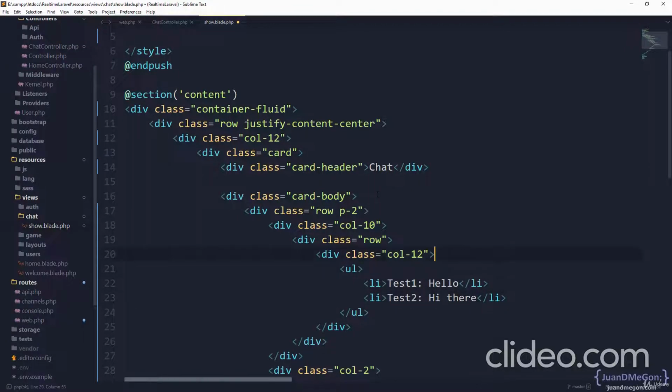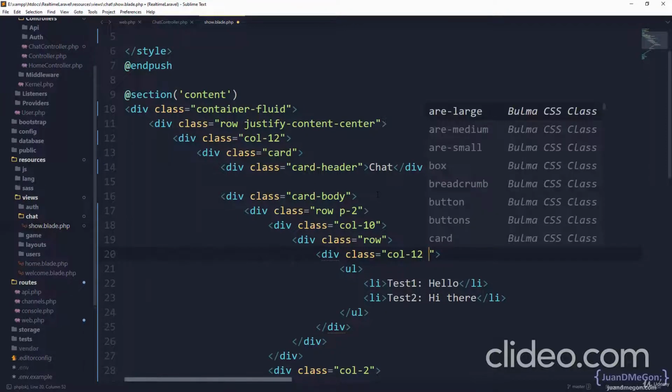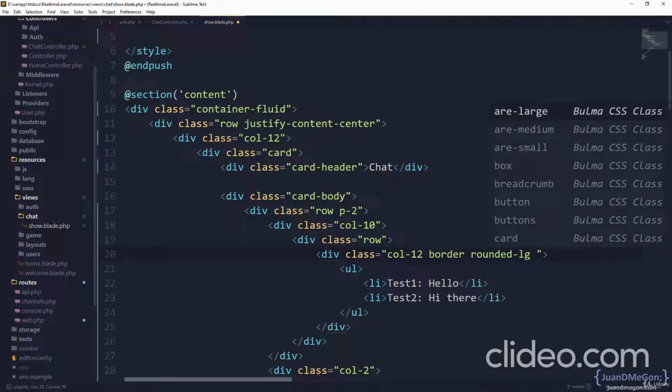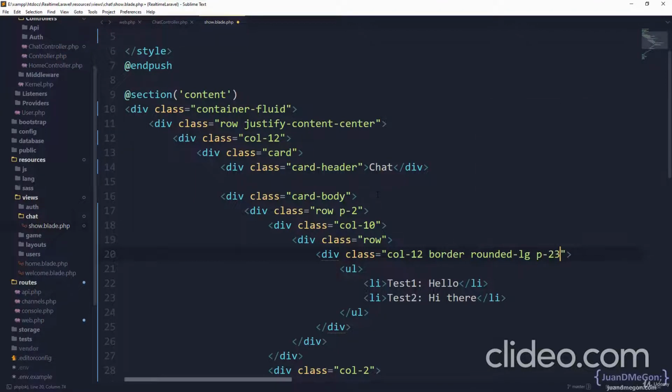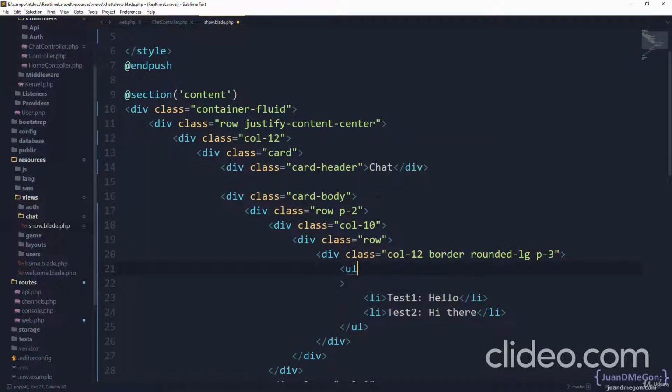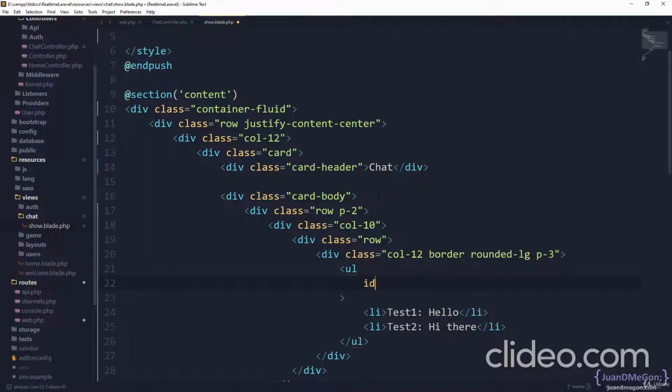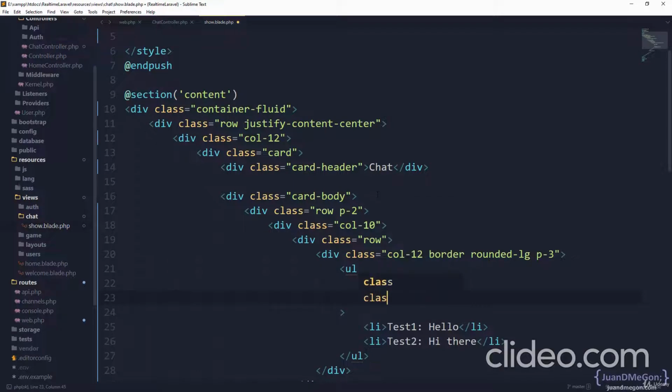Now we are going to add some styles to this column. So we are going to say that it is going to have borders. We are going to round those borders with rounded large, and we are going to add some padding for this. Then in the unordered list, we are going to have several items. First, we need an ID to reference this, which is going to be messages. Then we have a class for the styles.